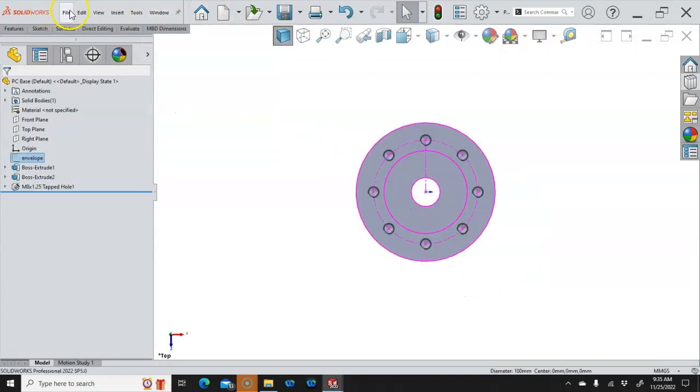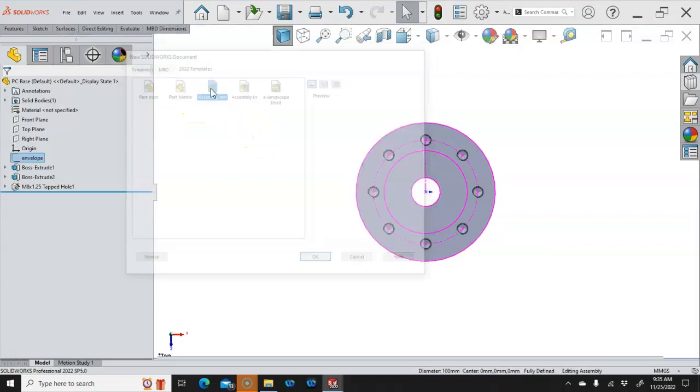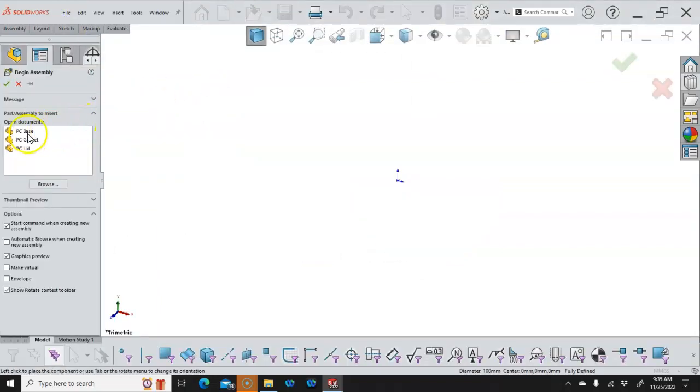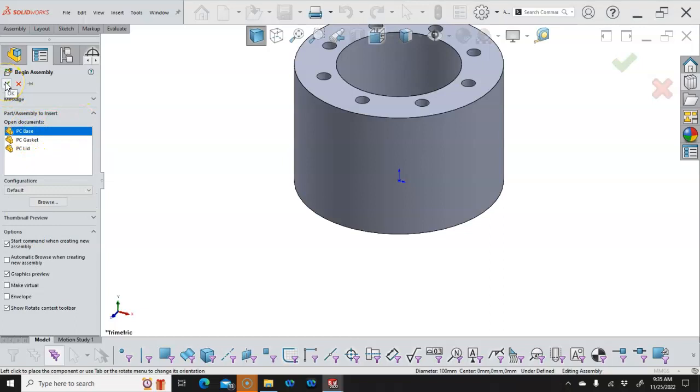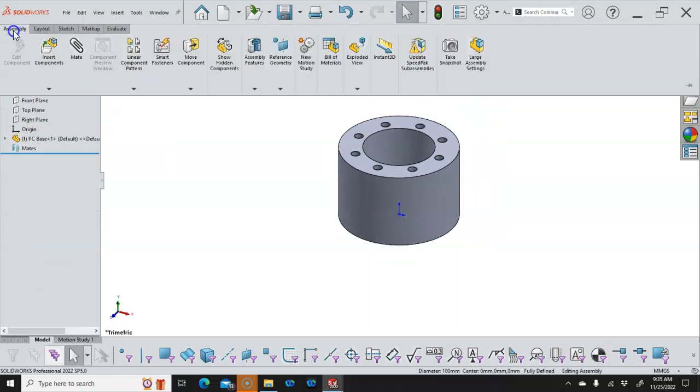So we're at the base. We'll go ahead and do new assembly, millimeter. I want to bring in the base first, and it'll just go origin to origin with the check marks, so that's okay. Inserting the next component.